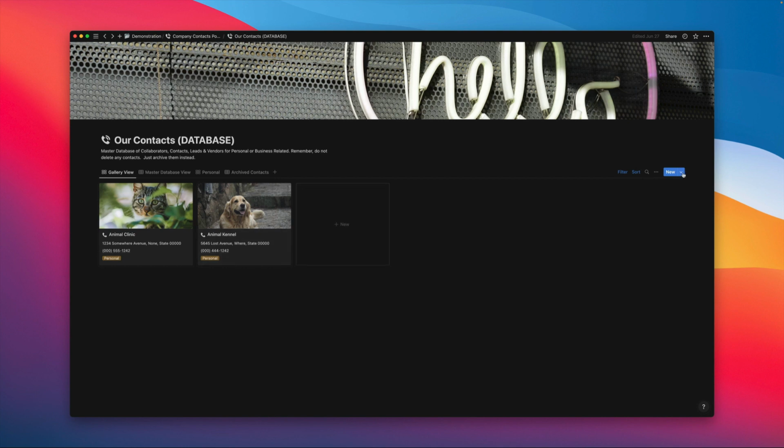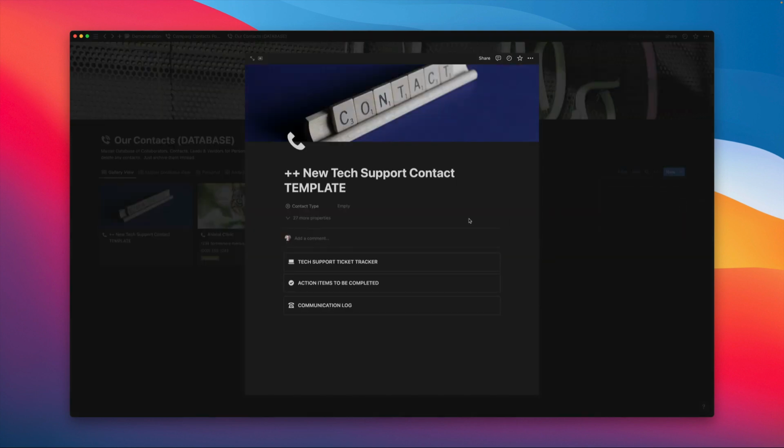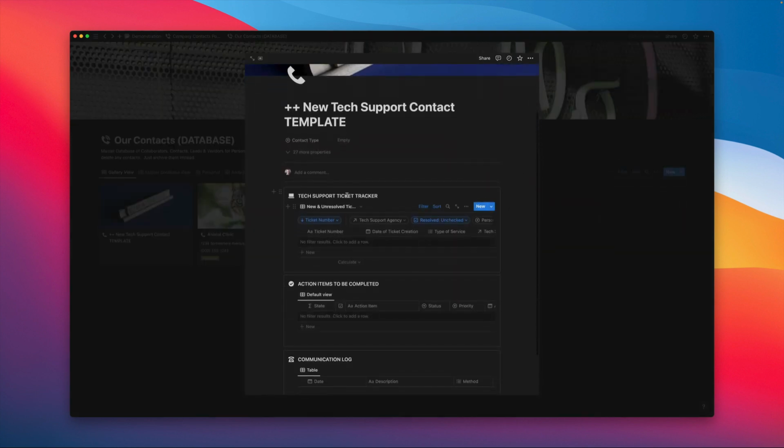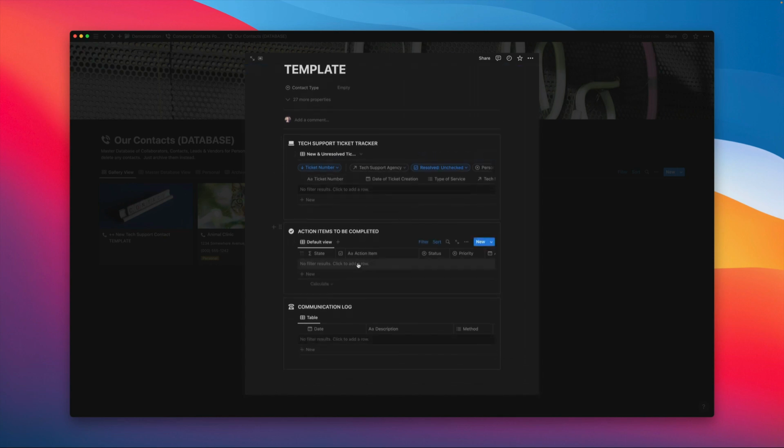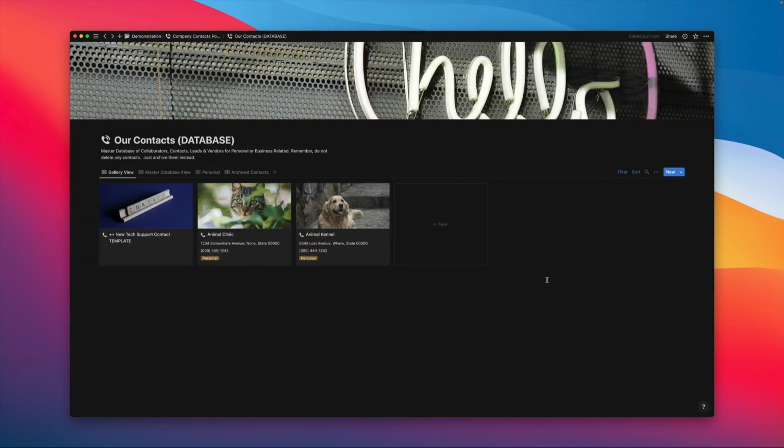Like I say, you can just create a new one over here by clicking new contact template. You also see I have a new tech support contact template too. That's very useful as well. So if you open this up right here, you have a tech support ticket tracker, so you can keep track of your tickets as well as your action items and communication logs in there. And whenever you create a new one, it comes up and opens it up like this.